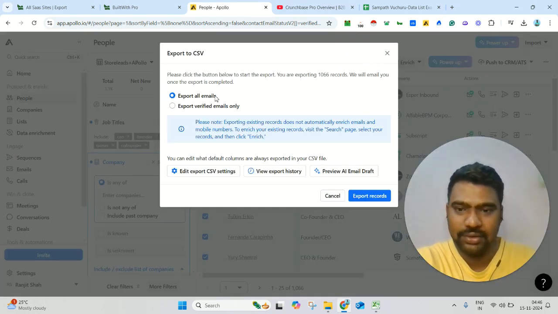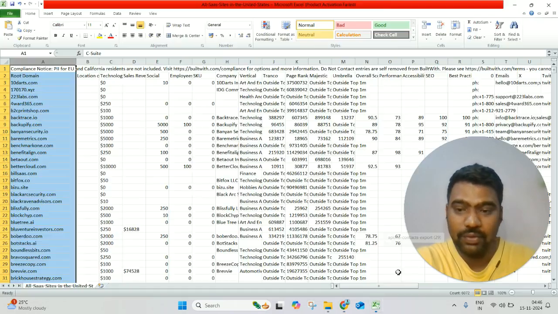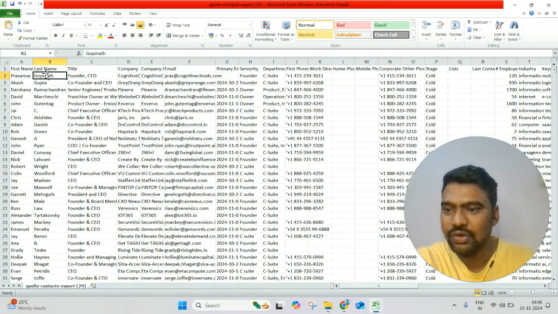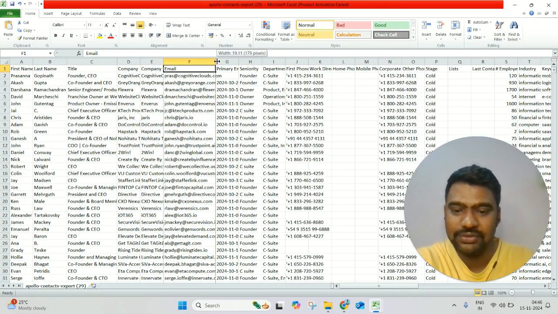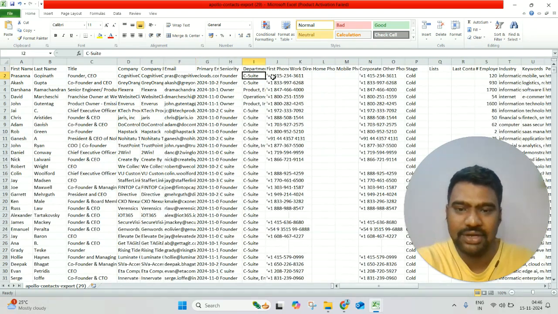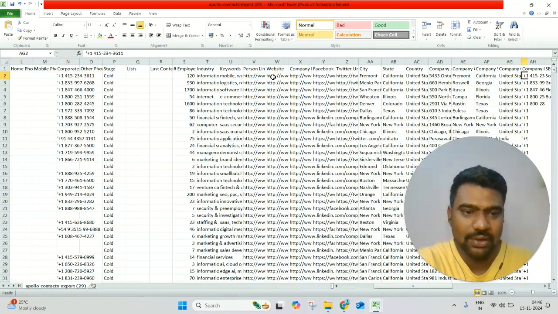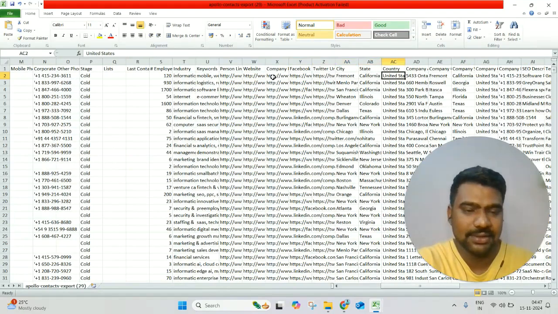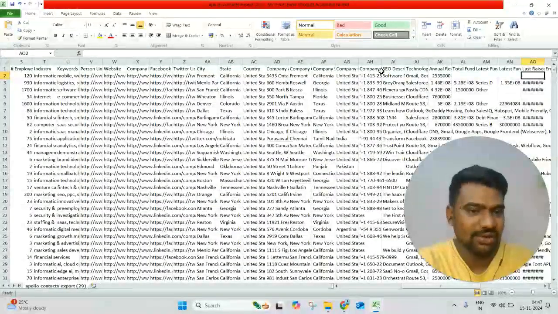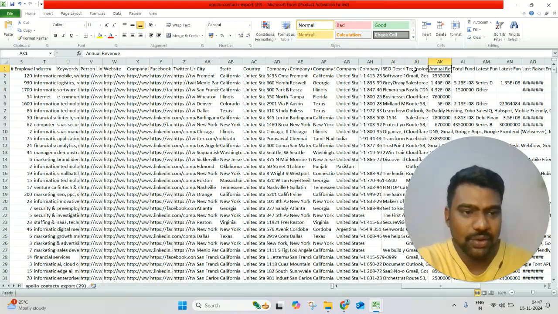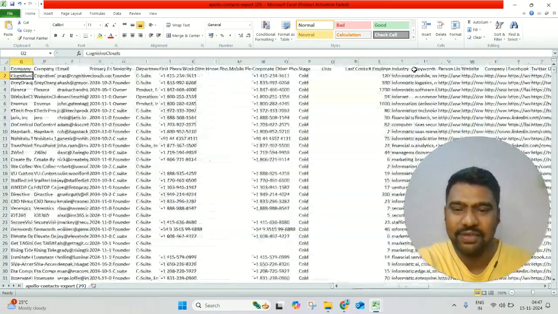Once we click the export, we can see here export all emails or export verified email IDs. Now just simply click the export record. Once we click the export, you have a chance to see all this information. You can see here first name, last name, job title: owner, founder, CEO, president, and co-founder. We have company name, we have possible email IDs, and we have all other information like seniority level, department, company phone number. We can also see company social media URLs, the location, which technologies they are using, and SEO description. Annual revenue, possible revenue. So we have all this information here.